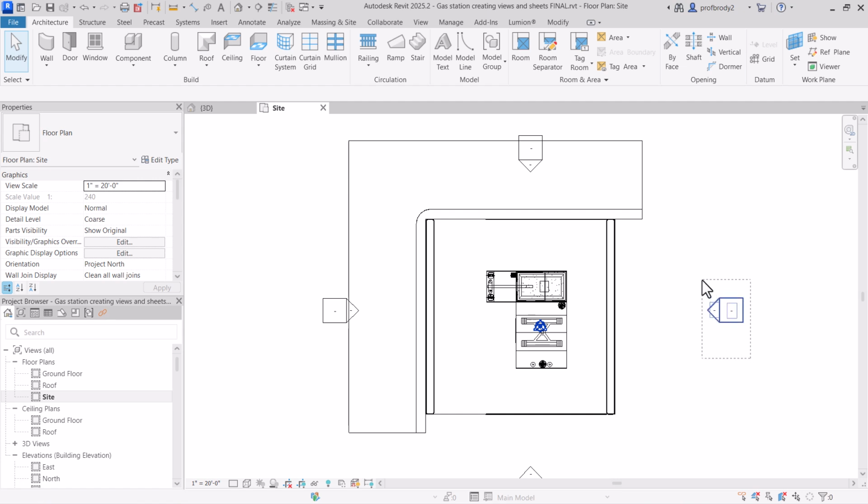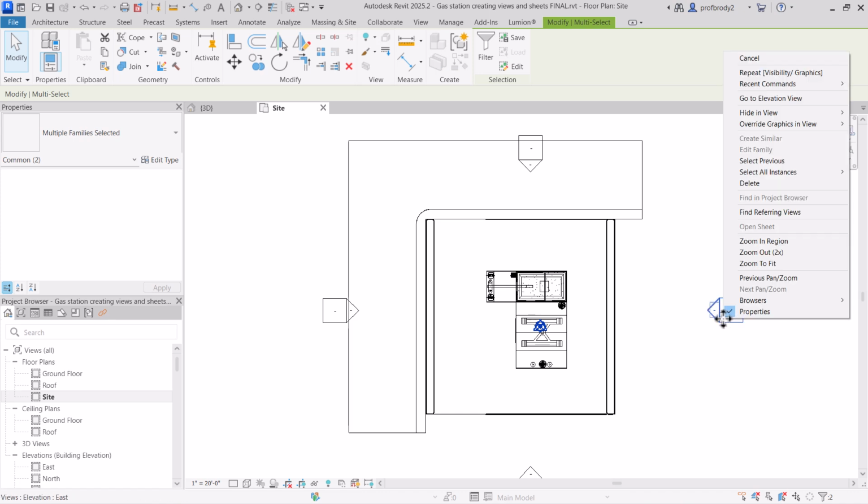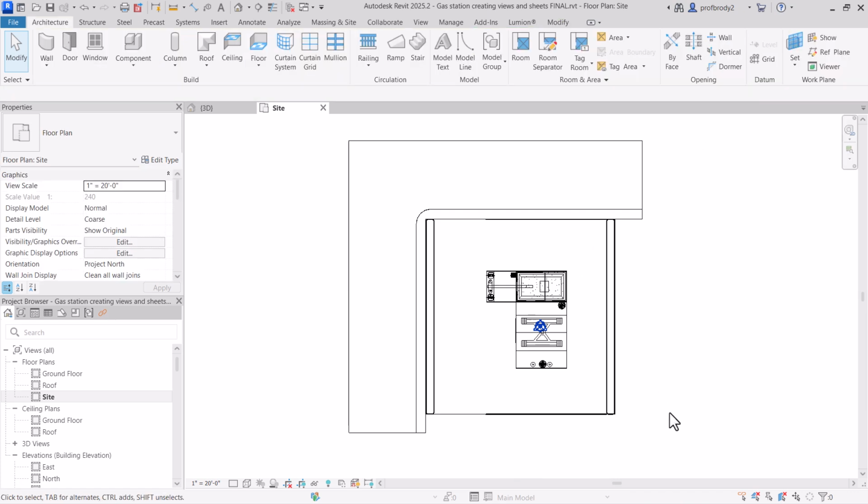hide these guys first. Now, as we have learned, there are many ways to do things. I could select these, right-click on them, and under Hide in View, hide the entire category. I could also do what I just did with the mass and go to the Visibility and Graphic Overrides. Honestly, it's six of one, half dozen of another.